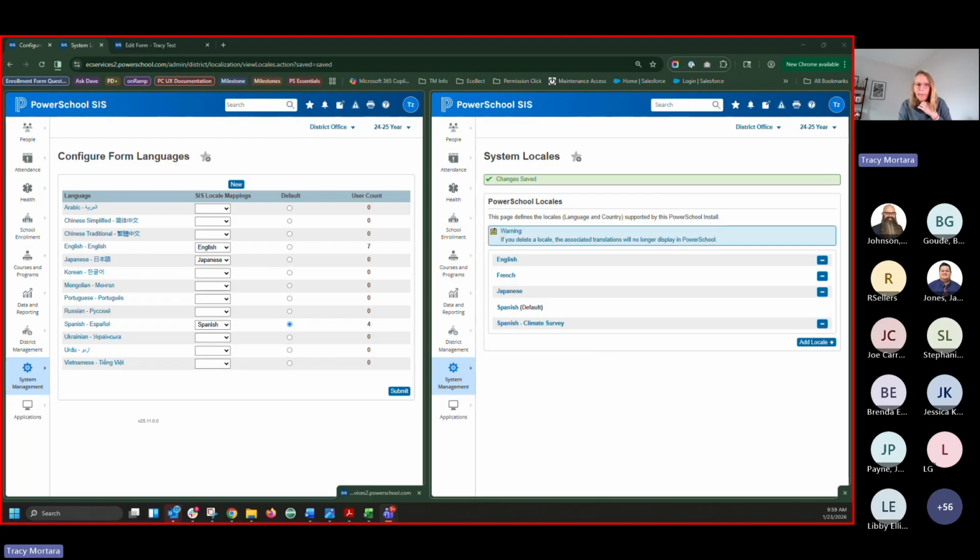Let's see. So my question, and I appreciate you being mindful of our time, I know a lot of us are getting ready to jump on this cohort meeting. So my question is, if I don't have configure form languages available and I have system locales already set up, if I add another language, will configure form languages pop back up for me? This page to map?